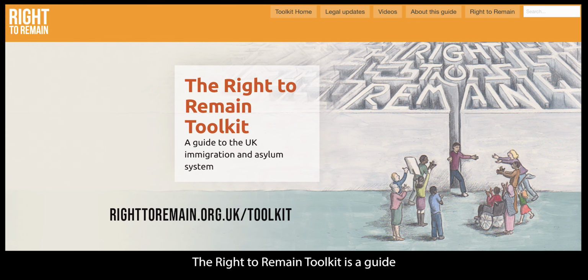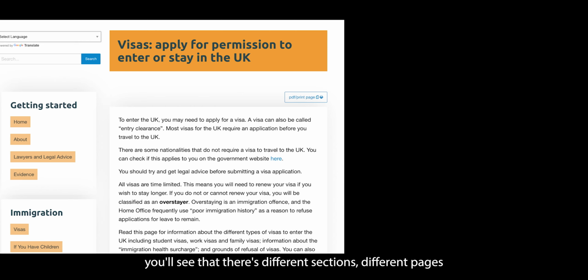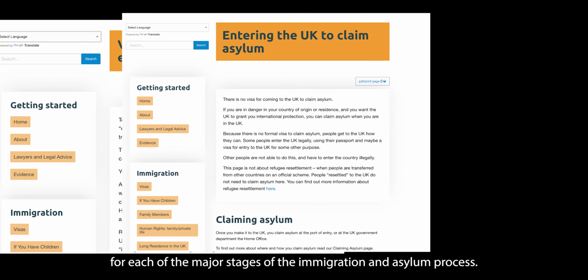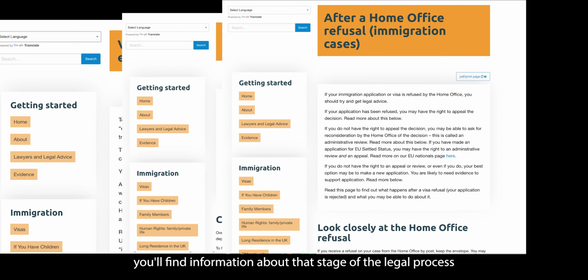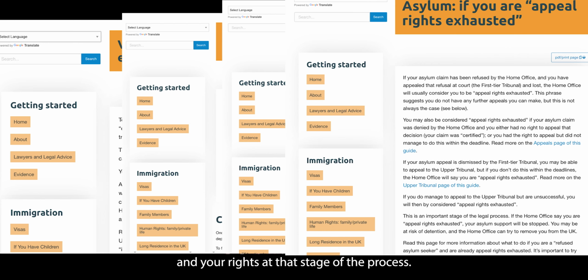The Right to Remain Toolkit is a guide to the UK asylum and immigration system. If you go to the Right to Remain Toolkit website, righttoremain.org.uk/toolkit, you'll see that there's different sections, different pages, for each of the major stages of the immigration and asylum process. On each of those pages, each of those sections, you'll find information about that stage of the legal process and your rights at that stage of the process.